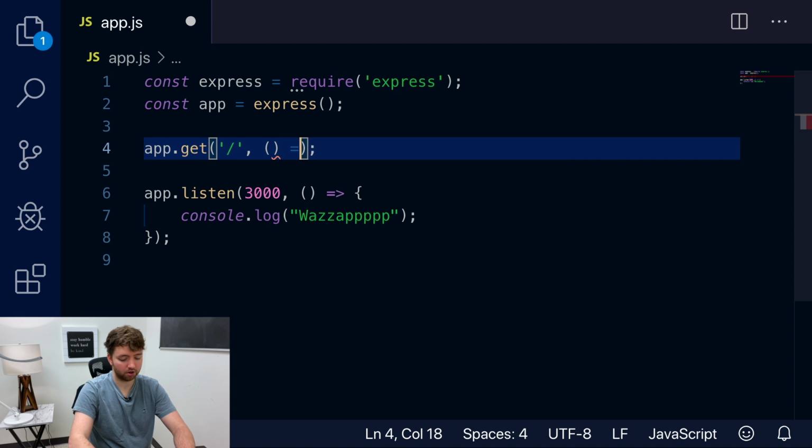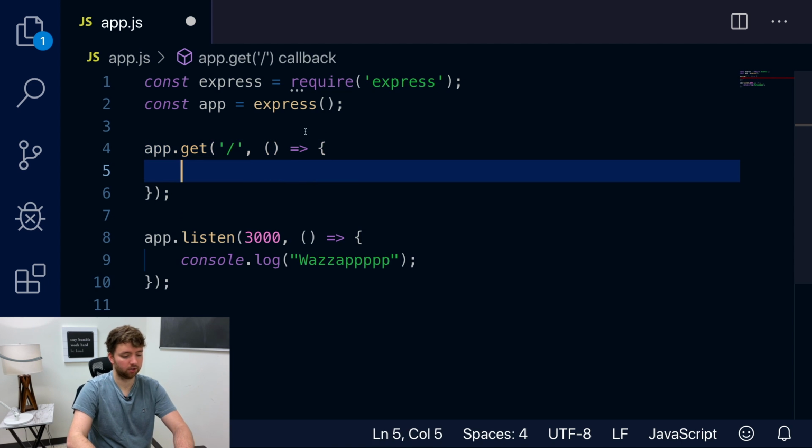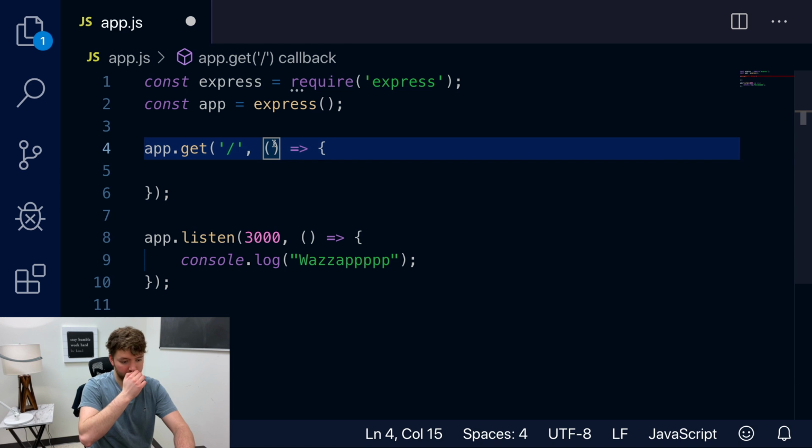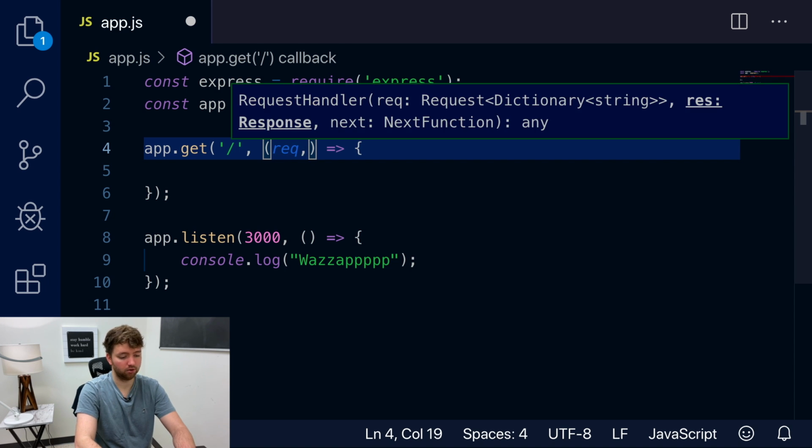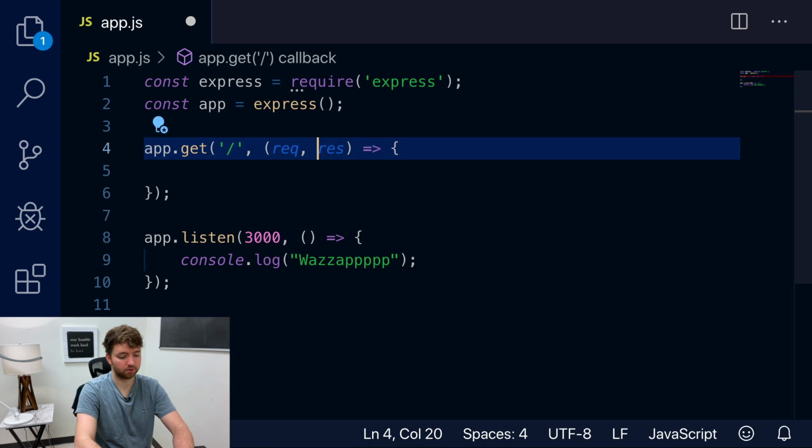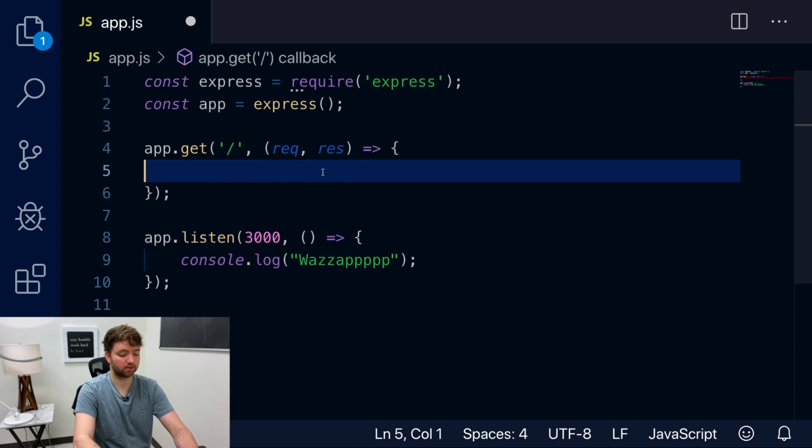Let's create another callback function. And this one is going to have two parameters here, and we're going to say req for the request right there, and then res for the response. So we can access different things inside of those parameters.